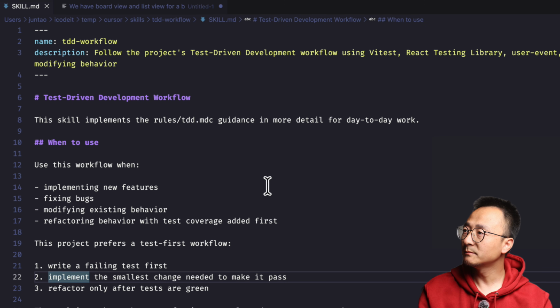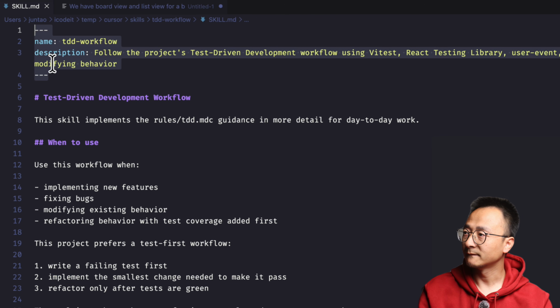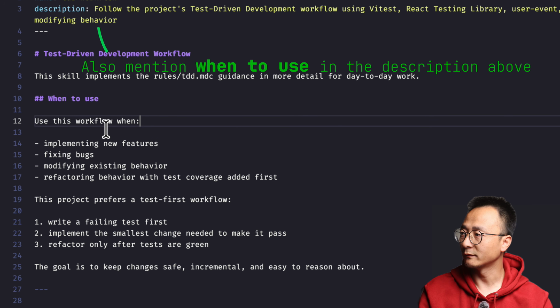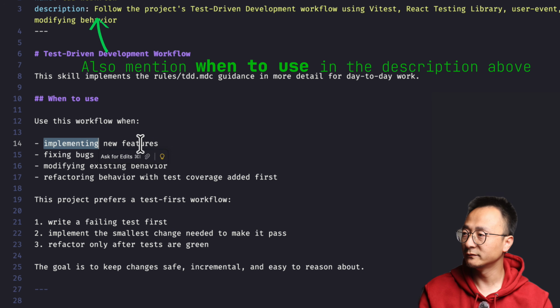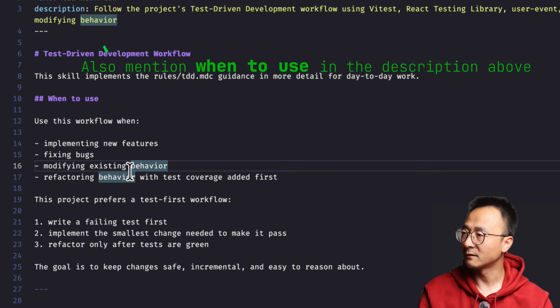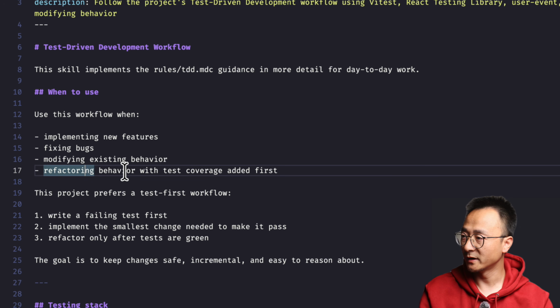And in a particular skill, you will also need to define some metadata: the name of the skill and the description. And you will also more explicitly say when the agent should use this workflow. So in here, I will say, use this workflow when you implement any new features, or you're fixing bugs, or modifying existing behavior. And also if you are refactoring the behavior, with the test coverage added first.